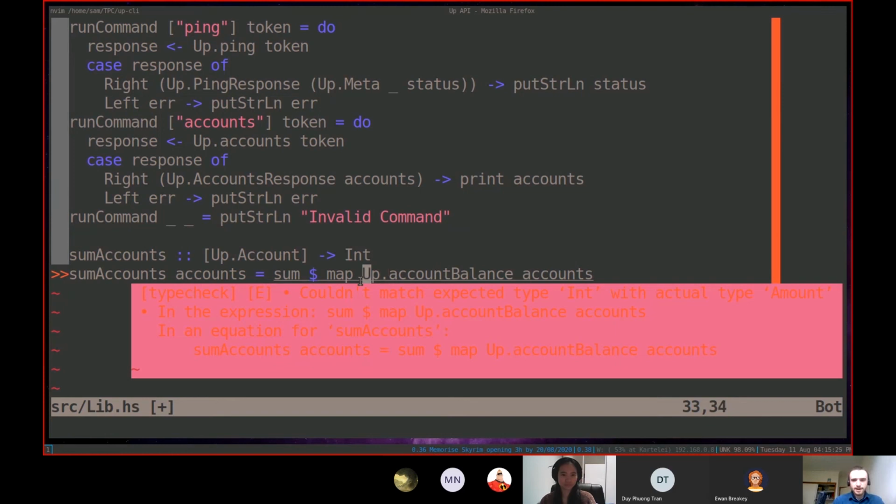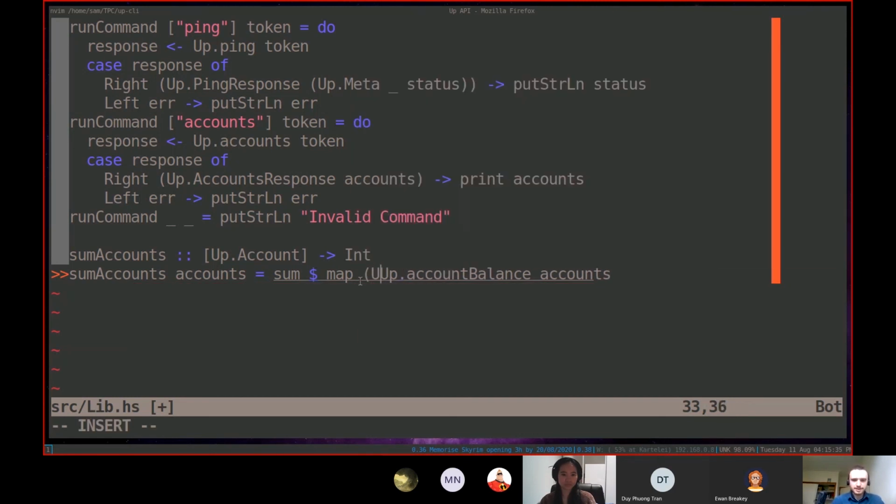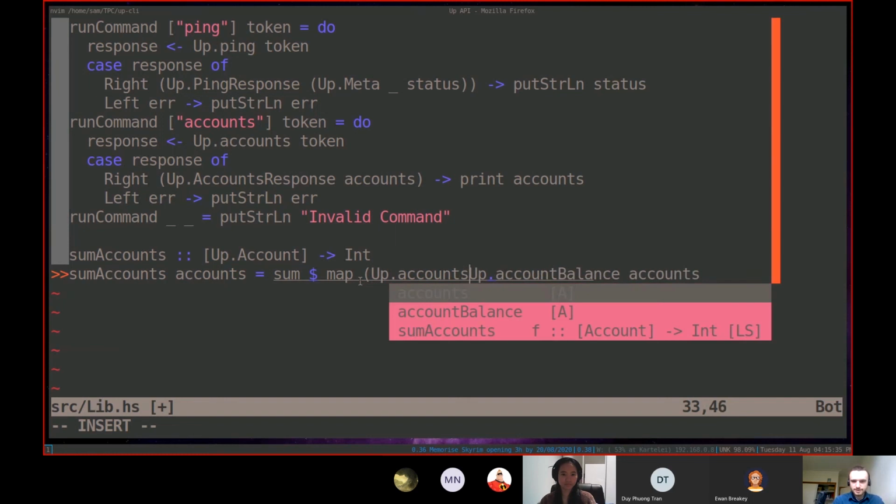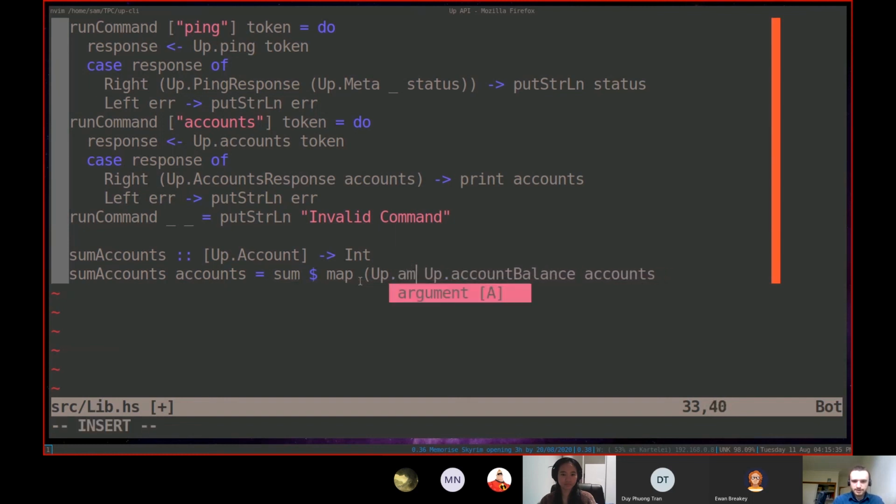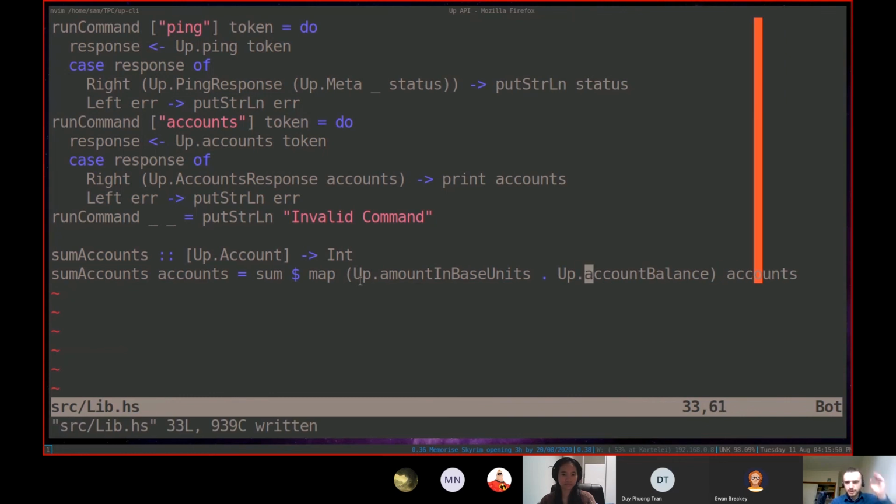That's a function itself. It's not going to like this because it's saying that I can't add together accounts. I can only add together integers. So as such, I want to get the up.account amount in base units. Cool. The amount in base units of that function, and then it will compile. This here dot is function composition. Does anyone remember function composition from methods?